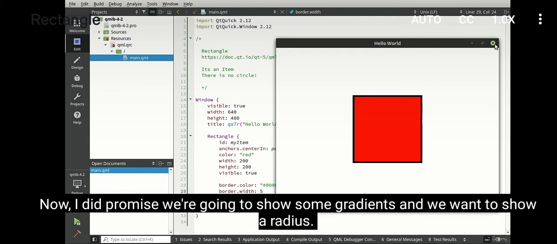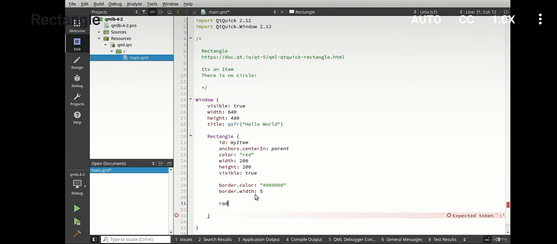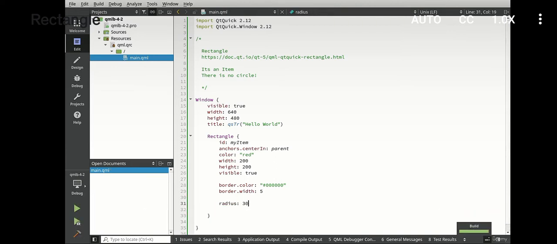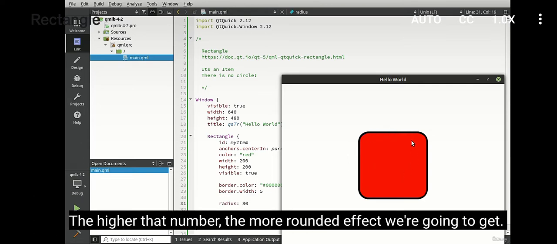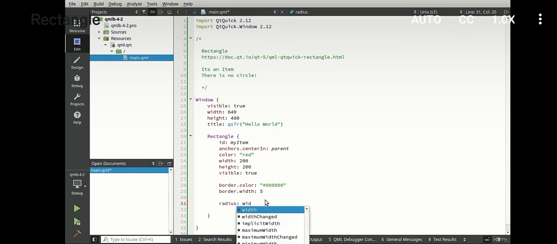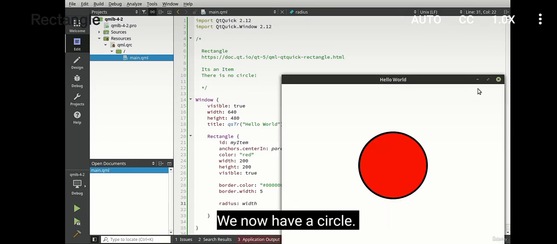Now, I did promise we're going to show some gradients, and we want to show a radius. So let's look at the radius first. Radius, and let's say we want to do this by 30. Notice how it's rounded the corners. That's the radius of the rectangle. The higher that number, the more rounded effect we're going to get. Typically, if you want a perfect circle, you would set it to the width or the height, whichever is the bigger number. So we're just going to set it to the width, and bang, we now have a circle.